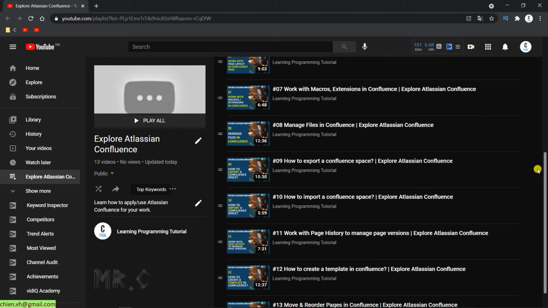The most important feature is exporting the content from Confluence to other formats. If you are the administrator of the working space, you are able to export all the content and data of the Confluence page into formats like HTML, PDF, and XML. And then you can use the XML format to import it again into Confluence in the future.